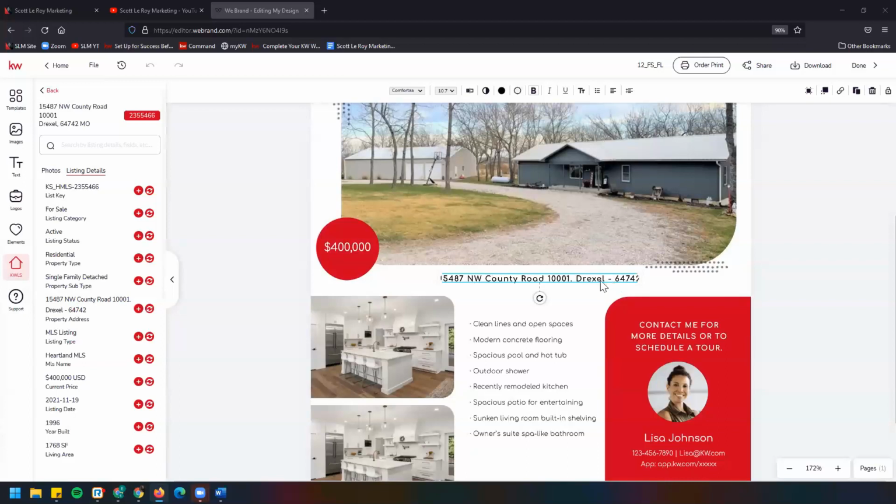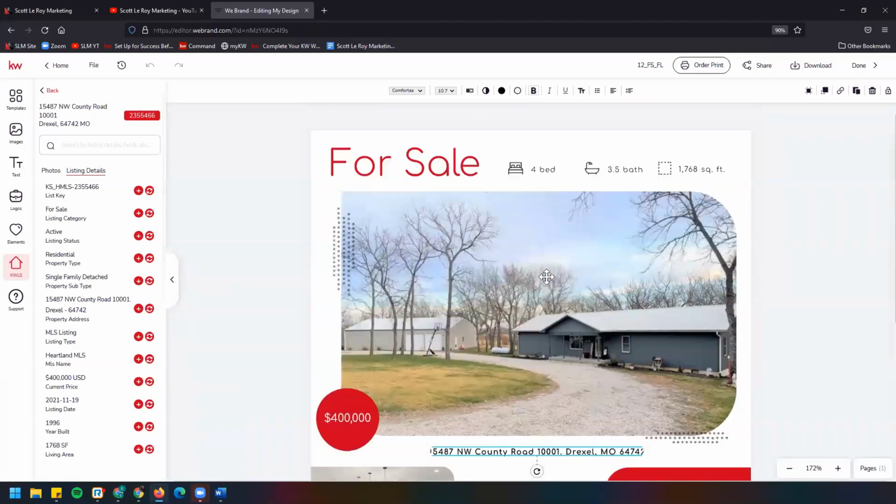Now, one thing with the address is it doesn't include the state. So if you would like it to include this state, you can simply click inside of that field and manually type it in. And since I've edited this text now, I'm going to click and hold and let the grid lines snap me into place. So I want it centered on the page.